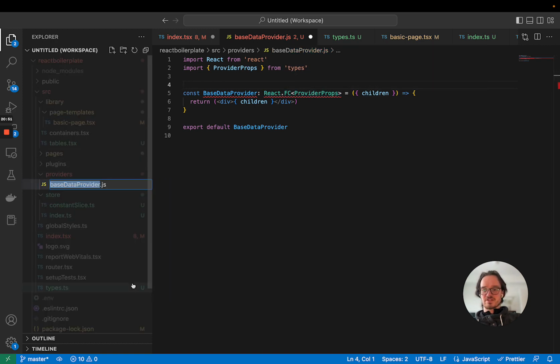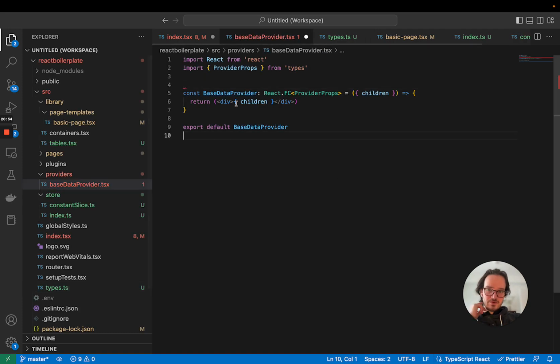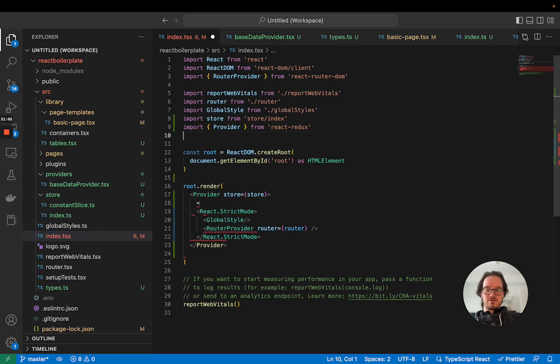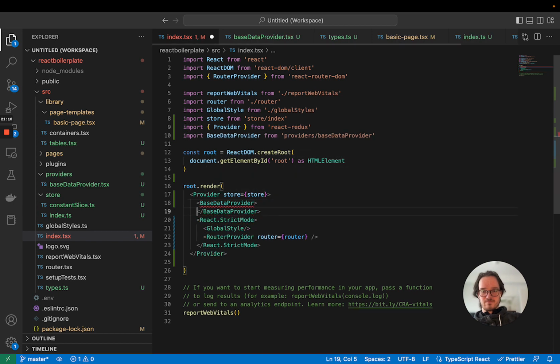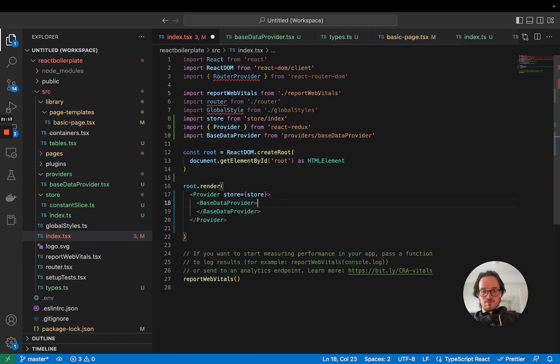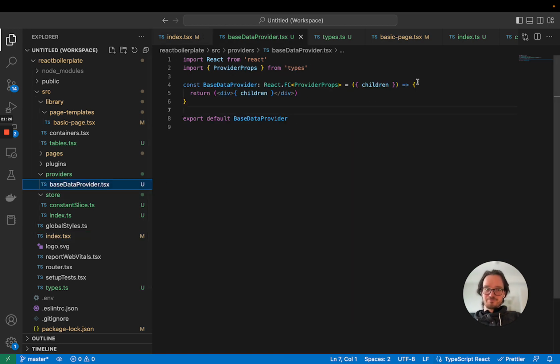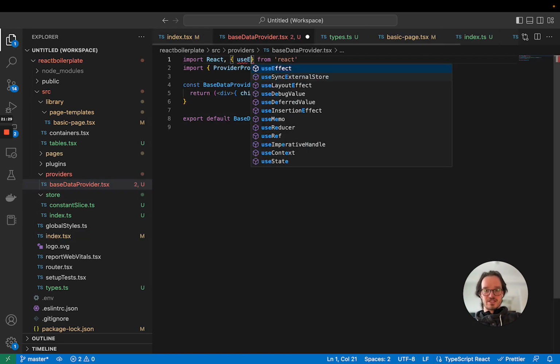Oh, I named this a JavaScript file. There we go. All right, so now all we've done here, if we go back here, oh sorry, let's import our base data provider. So all we've done here is this essentially returns a div and then returns its children. Right now it's just a div, except what we're going to do is when this component renders, we are going to fetch our constants and store them in the store.